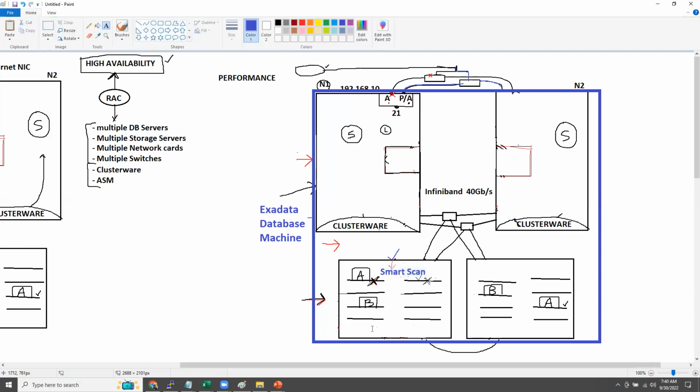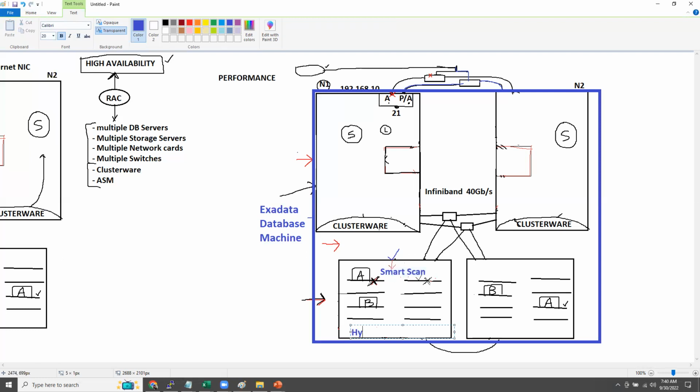You also have Hybrid Columnar Compression at the storage level to compress your data up to 10 times. Up to 10 times compression means 100 GB of data can be compressed to just 10 GB or even less than that. Up to 50x it can go. Wow. Up to 50 times you can reduce. Huge compression ratios are there. Smart Scan, another feature.